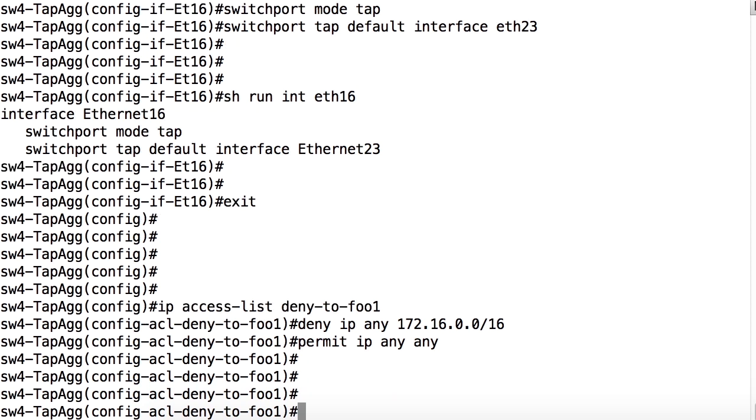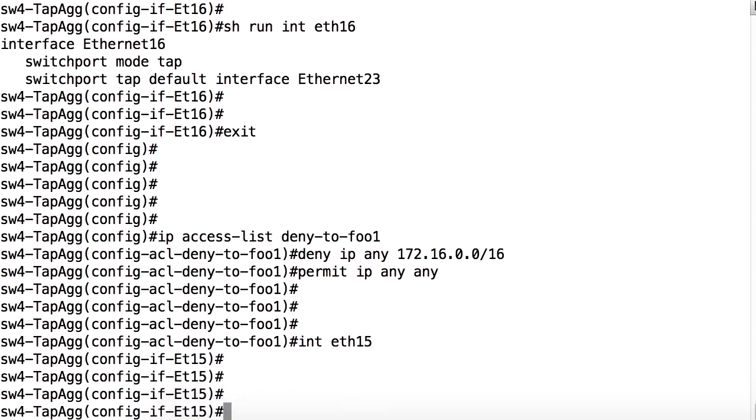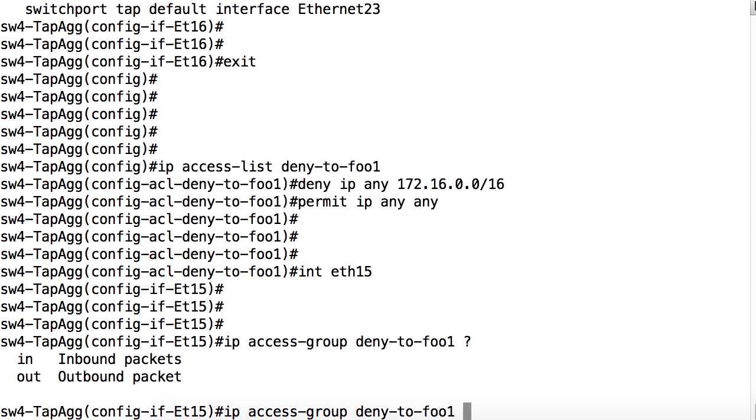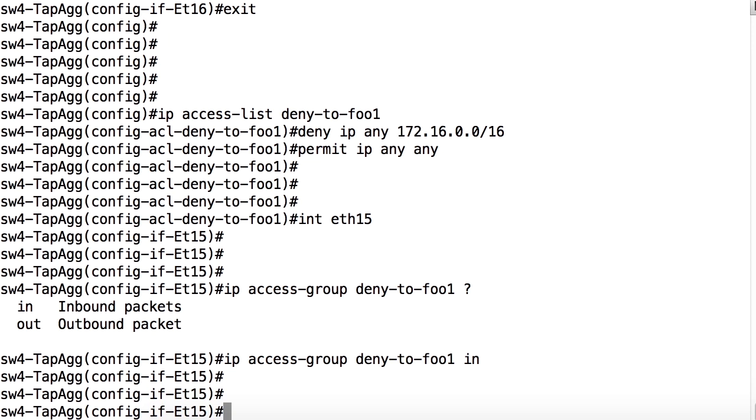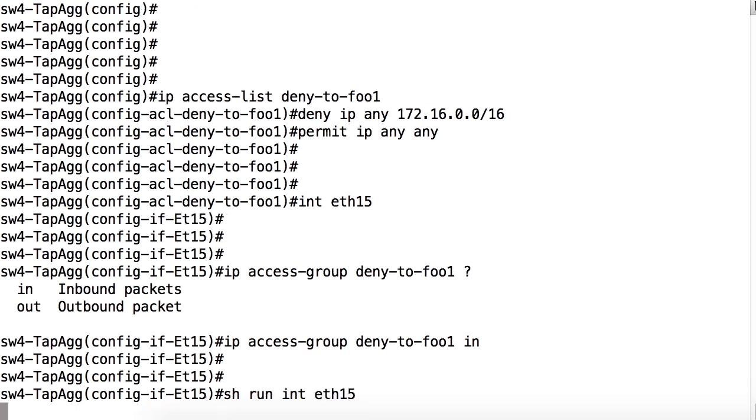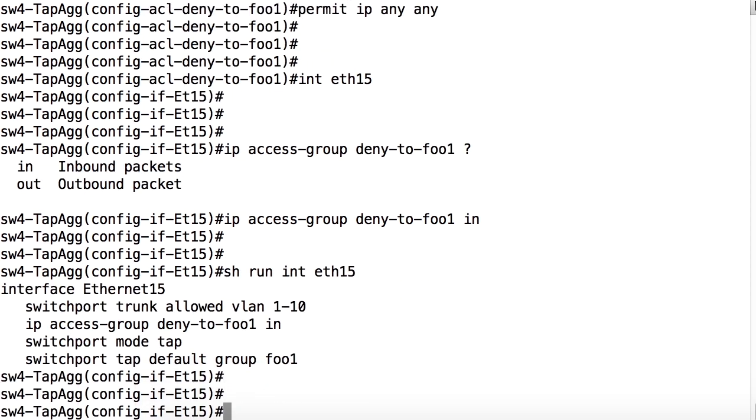And then we need to apply this to an interface. So let's use interface Ethernet 15 because that's one of our tap ports. IP access-group deny-2-foo1. And then we need a direction, either in or out. So in this case, it's a tap port. We're receiving on it. We're going to use the input direction. So just simply in. And then verification, and we've applied that to the interface with show run interface Ethernet 15. And there in the output, you can see the IP access-group deny-2-foo1 in.